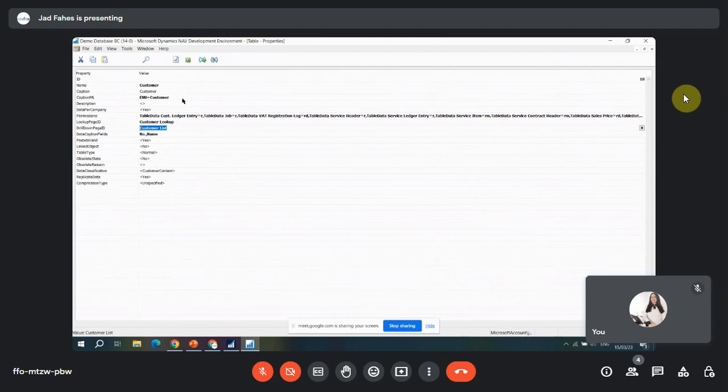Now we will talk about triggers. Triggers are predefined functions that start when certain events occur. The bodies of these functions are first empty and must be defined by the developer. Defining C/AL code in triggers lets developers change the system's default behavior.